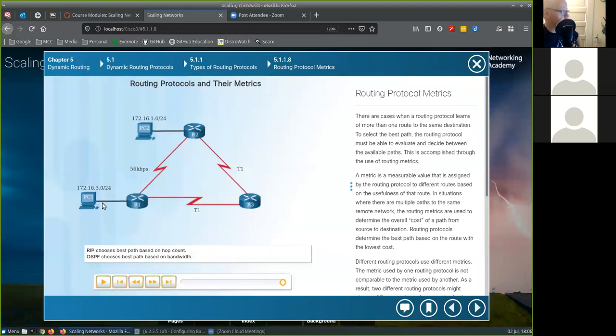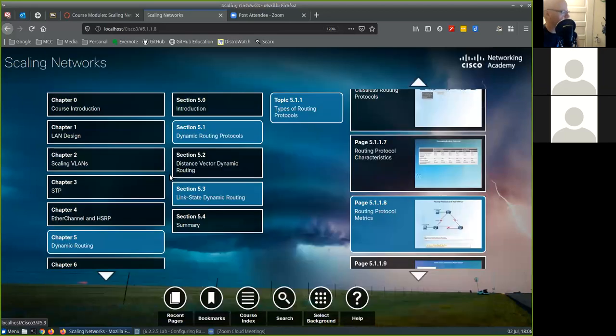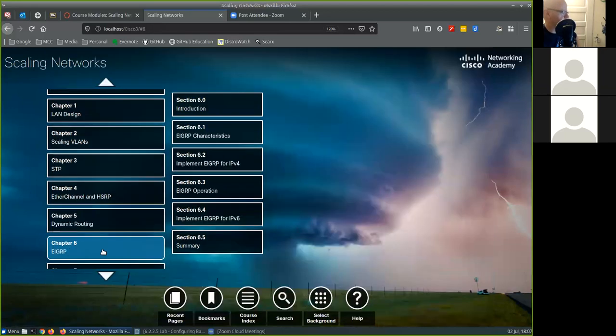So EIGRP or OSPF takes bandwidth into account as well as other information. So it will notice that these T1 lines are a lot faster. And so even though this is a shorter path, if you have OSPF or EIGRP on, it will take the fastest route, which is router 1 to 3 to router 2. So they're a little bit smarter based upon bandwidth and other parameters, right? So let's get into what EIGRP is. That's chapter 5, guys. See, we're all done.